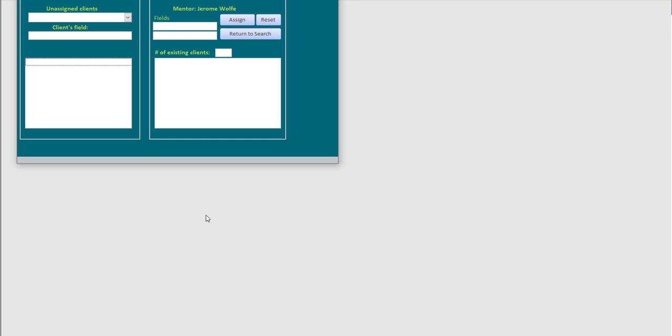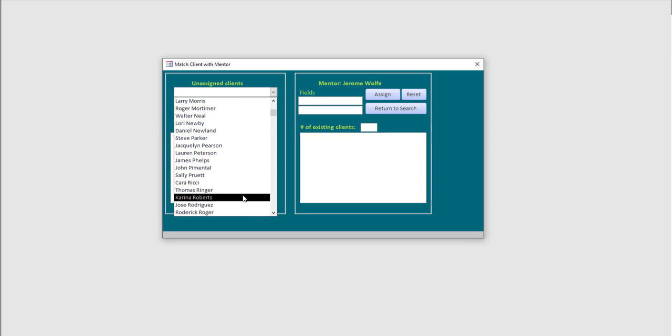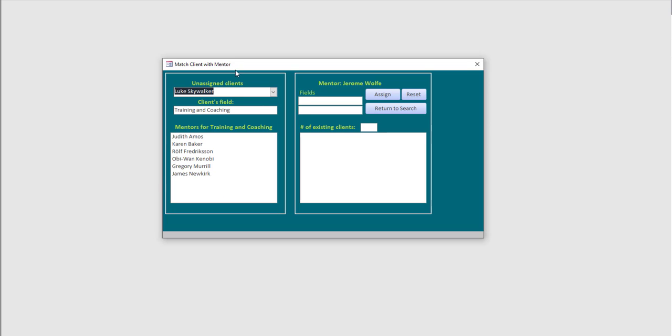Now this is where most of the power is here. Let's bring this down so we can see it. First, I want to show all unassigned clients here. So let's look for, and we want to find all mentors for training and coaching. Now, some of these people have clients already. Gregory Morrill, James Newkirk, they have 4 clients each already. Let's assign it to this guy here, Obi-Wan Kenobi.